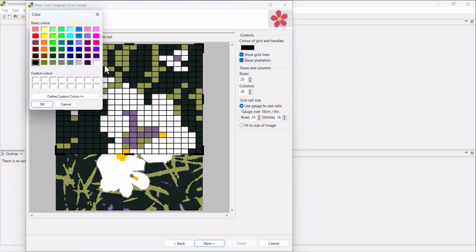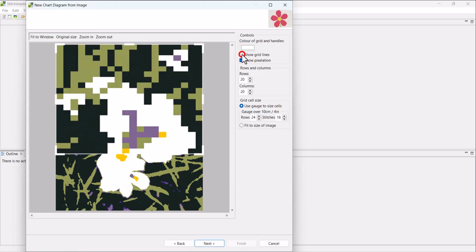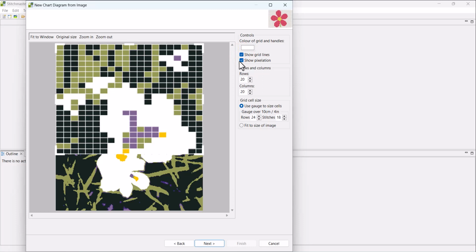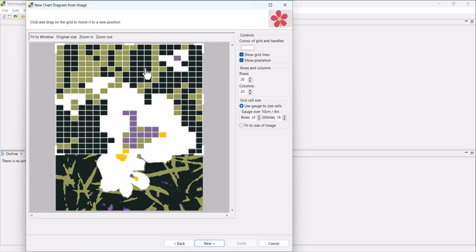So obviously this is quite a dark image, and it might be that you prefer your grid lines to be in white. You can turn the grid lines off if you want, and by default it will show the pixelated version. But if you want to see the full photo or image, then you can turn that off. Of course, this is a more accurate representation of what your stitches will look like because you'll only have one shade of yarn in each stitch.